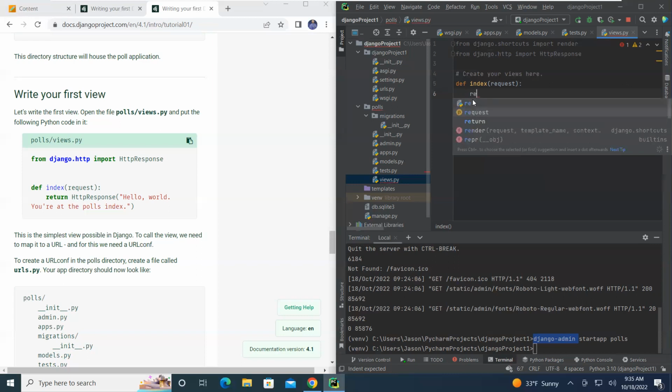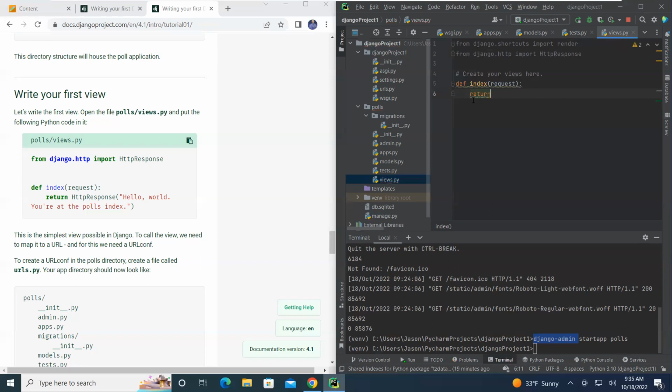All right, so what we're going to do for now is just return an HTTP response. This is going to be our simple hello world, similar to what we did with Flask. And we can say "Your at the polls index." Okay. Now this is where we're just returning flat text. Eventually we will return an HTML page. We don't have that right now.